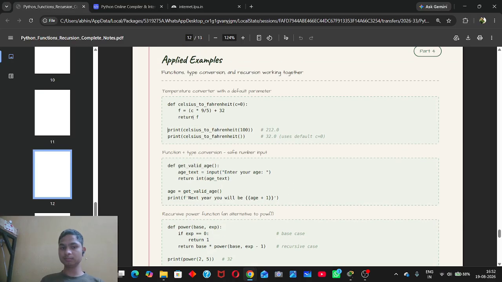So the first example is Celsius to Fahrenheit. Here we have a default value of Celsius, that is 0. And then we have a formula for finding Fahrenheit using a known value of Celsius. We have Fahrenheit equal to Celsius times 9 by 5, and 9 by 5 means 1.8. That means 1.8 C plus 32 will be equal to Fahrenheit.